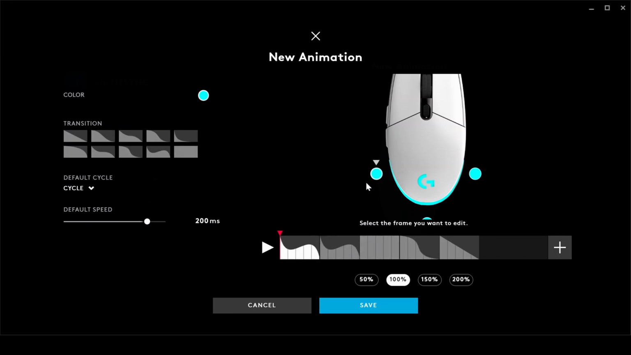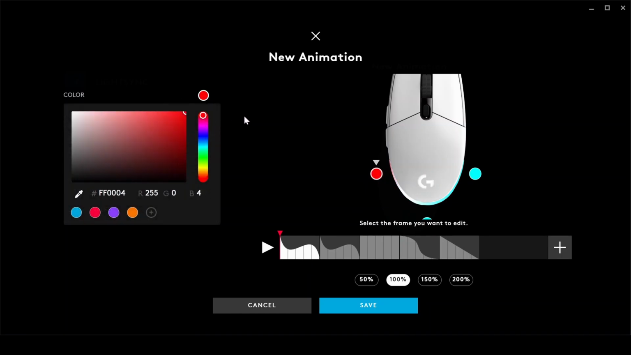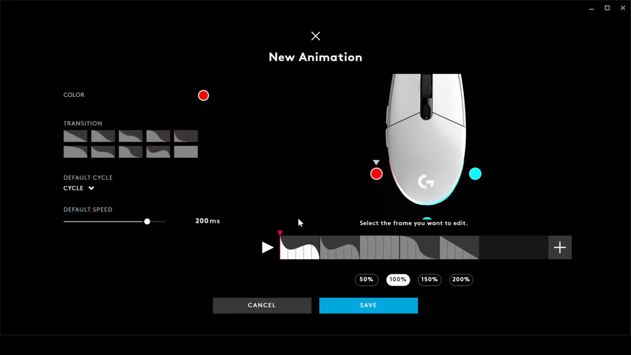And if you click on them, you can pick the colors that you want for them in the same way you would in the freestyle tab. And by mixing and matching these colors and these frames, you can create your own custom animation.